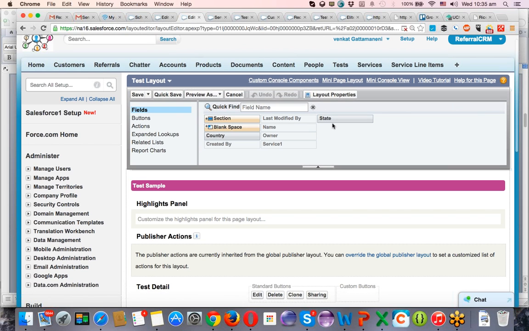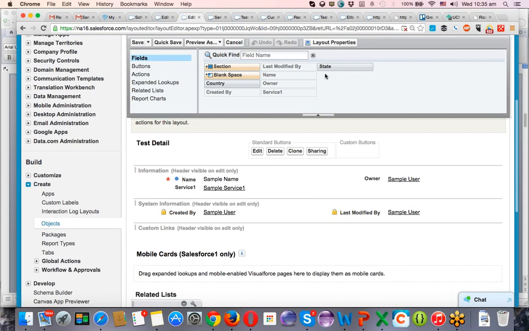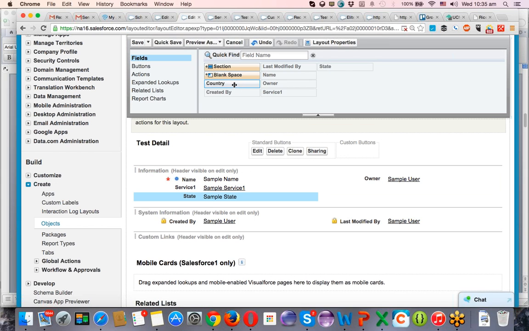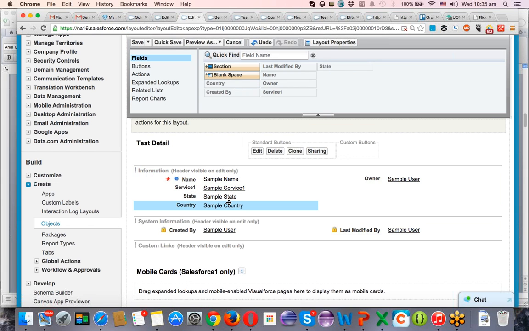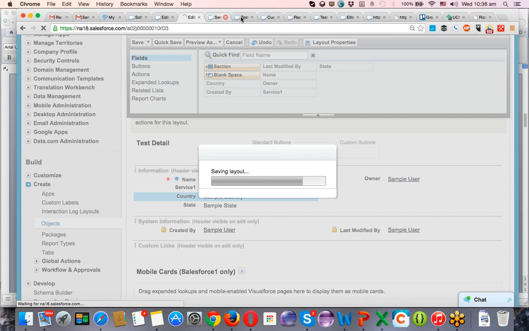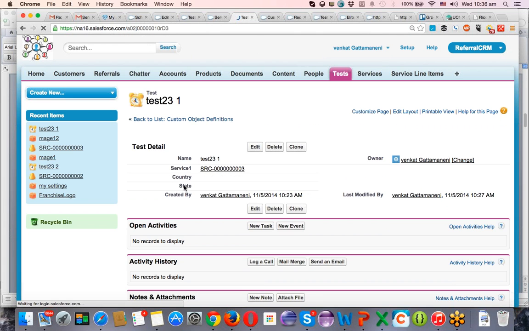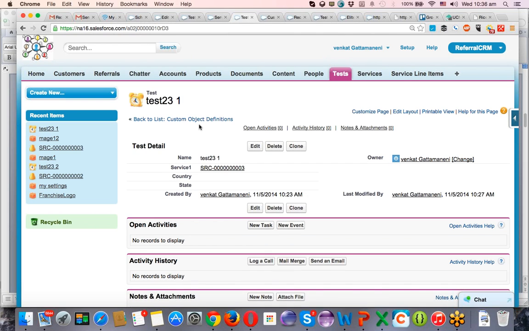And now I do have two new fields in my test object. I want to add them here. Okay, state and country. I have to add country on the top, and I can click on save. Now go back to your test record. If you refresh, you can see the new fields in the system. So you have modified the page layout to add country and state fields, and they appear immediately after clicking on save or quick save.